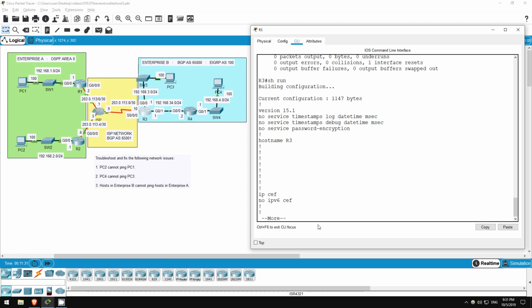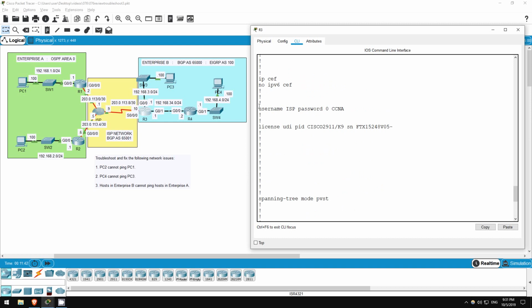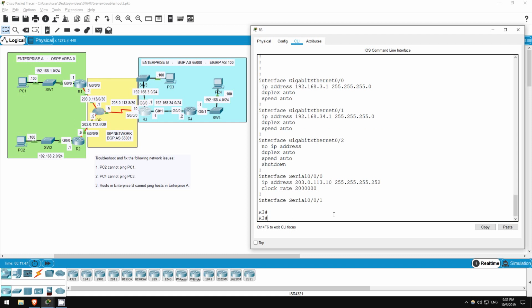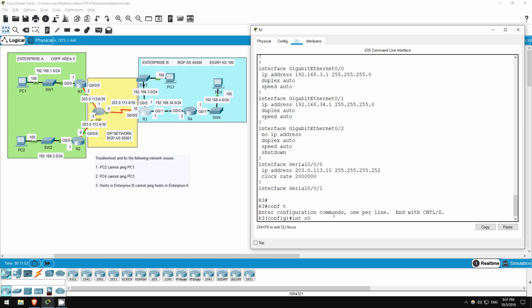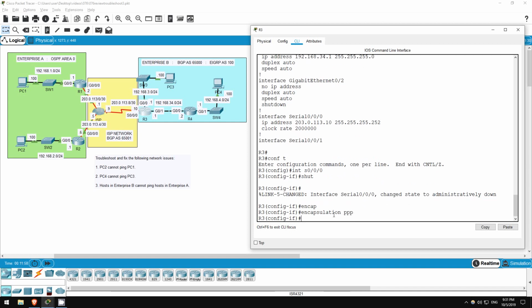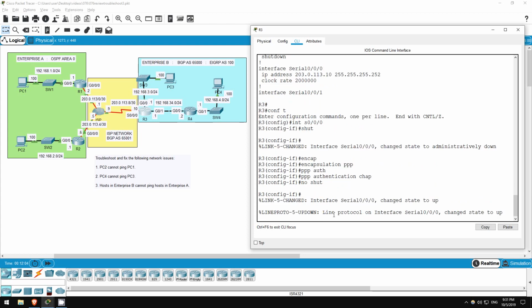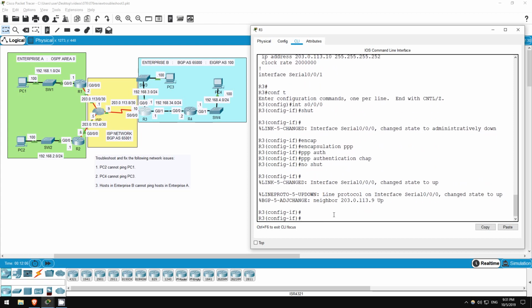Show run. Indeed, PPP isn't configured on the interface. If I scroll up a little, however, you can see the appropriate username and password combination is configured, so we just have to configure the encapsulation and authentication mode. Conf t, interface S0/0/0, shutdown, encapsulation ppp, ppp authentication chap, no shutdown. Okay, let's wait 10 seconds or so for the BGP adjacency to come up.